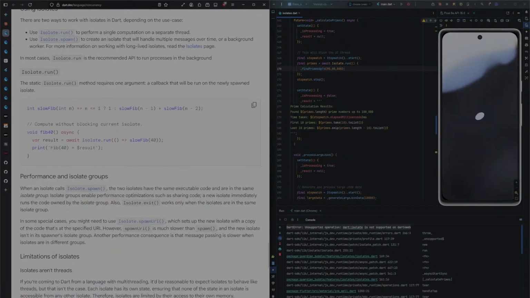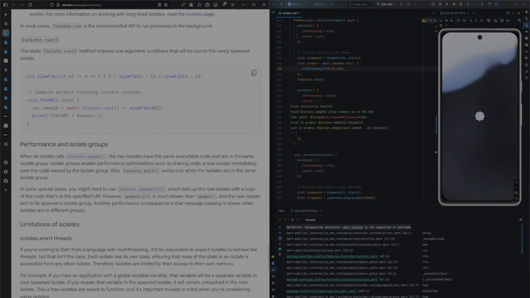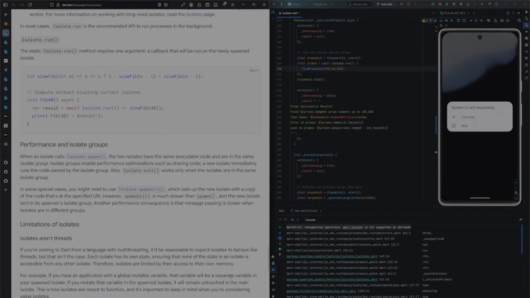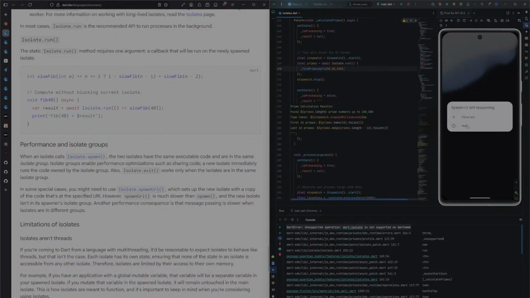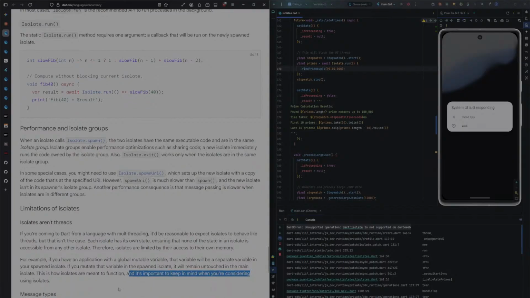Isolates are not threads. It would be reasonable to expect isolates to behave like threads, but that isn't the case. Each isolate has its own state, and none of the state in an isolate is accessible from any other isolate. Therefore, isolates have limited access to their own memory. For example, if the application has a global mutable variable, that variable will be separate, let's close it. See, it's not running. A variable that is modified in a spawned isolate will remain untouched in the main isolate. This is how isolates are meant to function, and it's important to keep in mind.